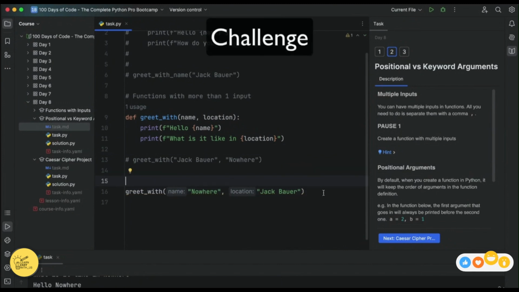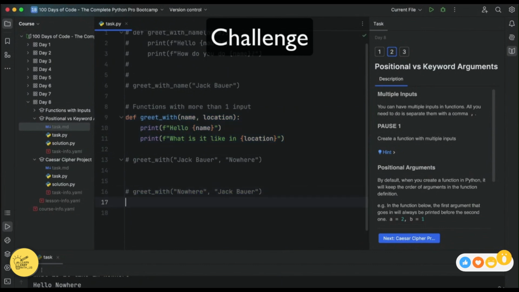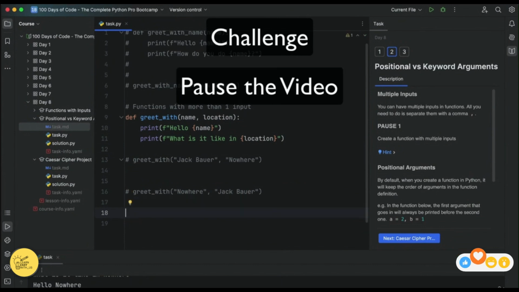As a challenge, I want you to take this previous function, greet with name and location, and I want you to call this function down here. But this time, instead of using positional arguments, I want you to use keyword arguments. So pause the video and try and give that a go.